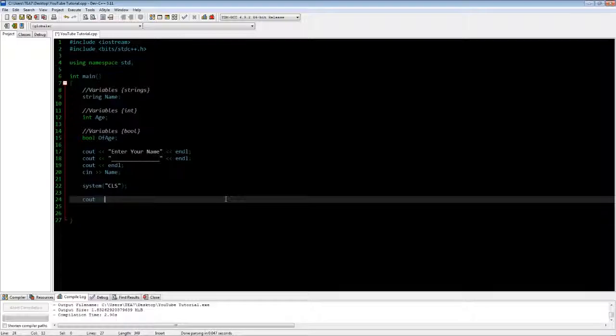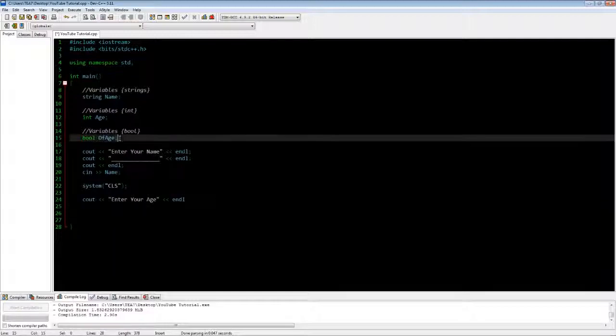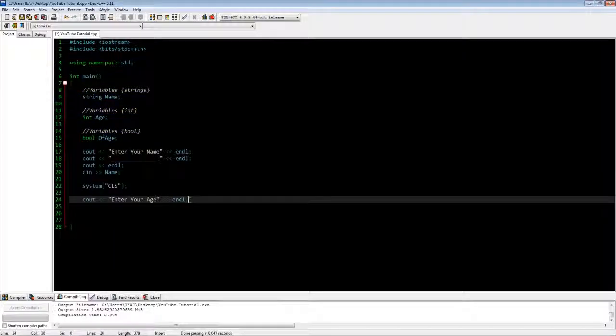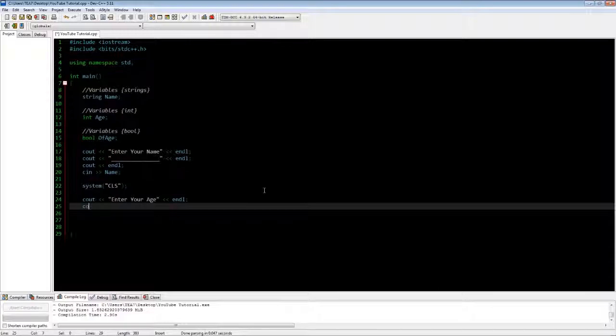Now we're gonna create another text. Enter your age. And I'm aware we didn't use the float variable. We're gonna get to that. Oops. Undo. Actually, yeah, we're gonna underline this again.